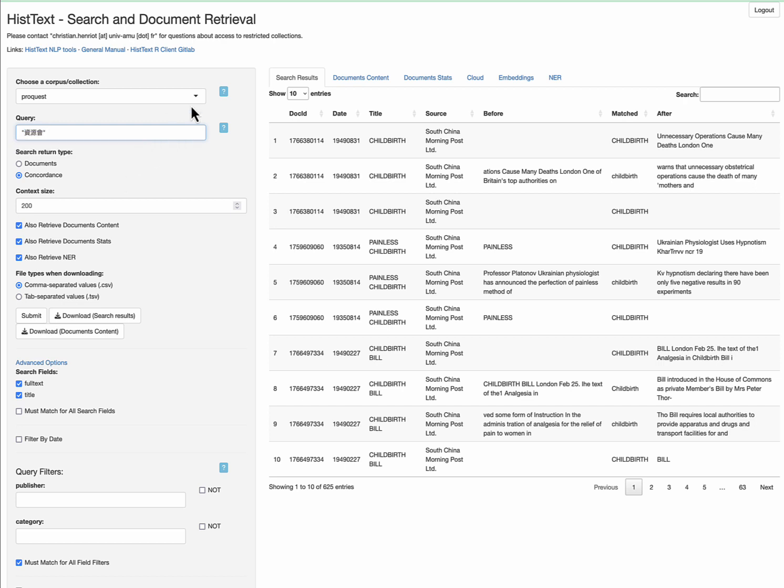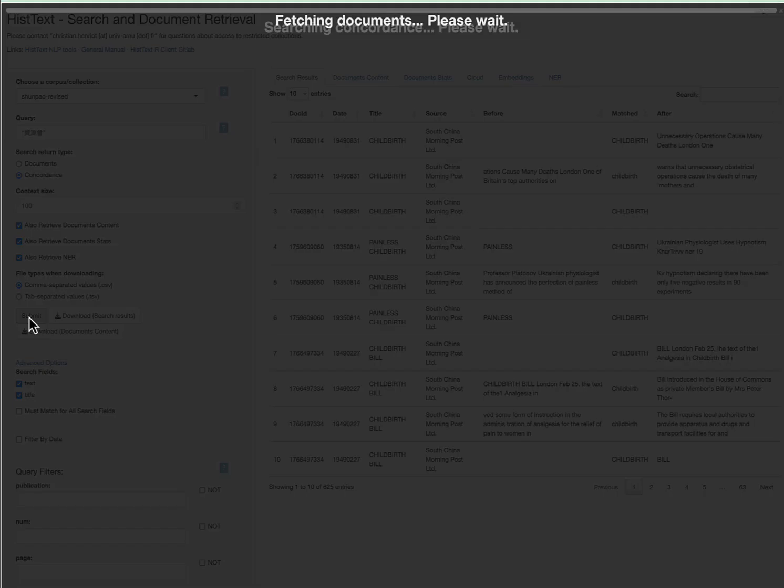I type the same. Of course, I change the corpus. In Chinese, one character is really one character, like a sinogram. So 200 is probably too much for an exploration. I will limit it to, let's say, 100. It's quite generous. Let me run it again.